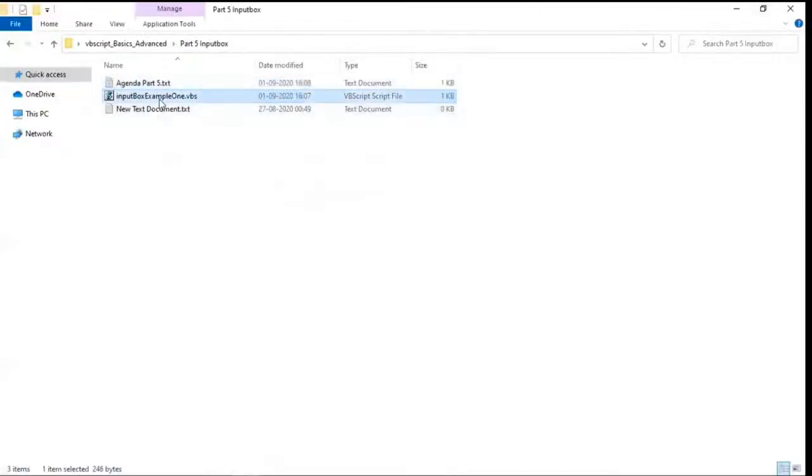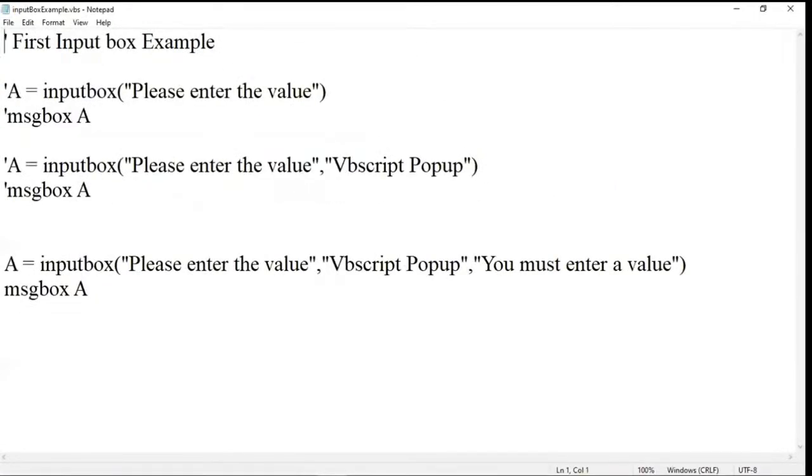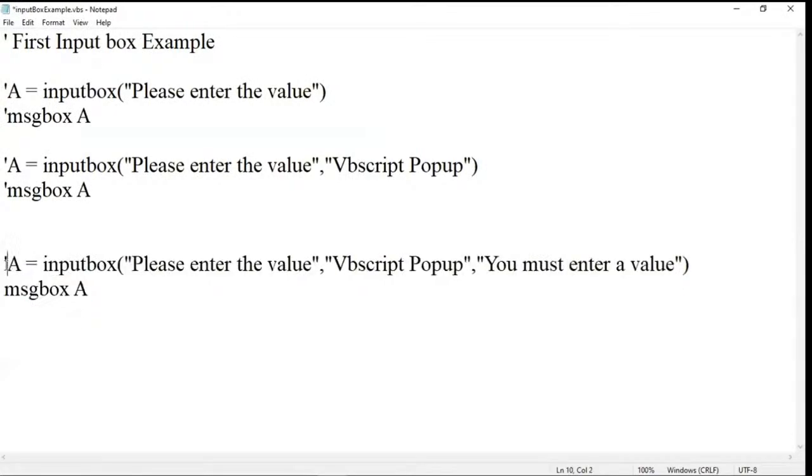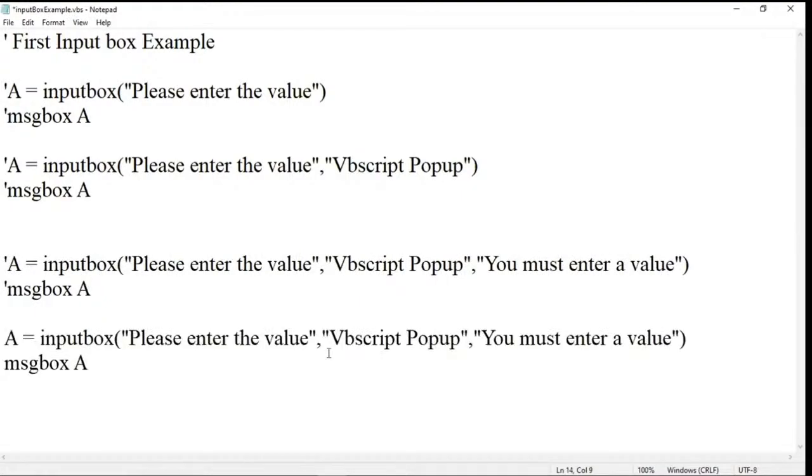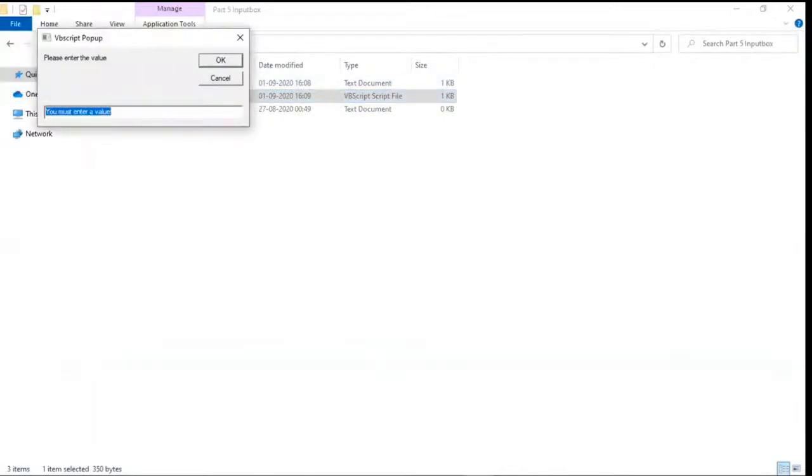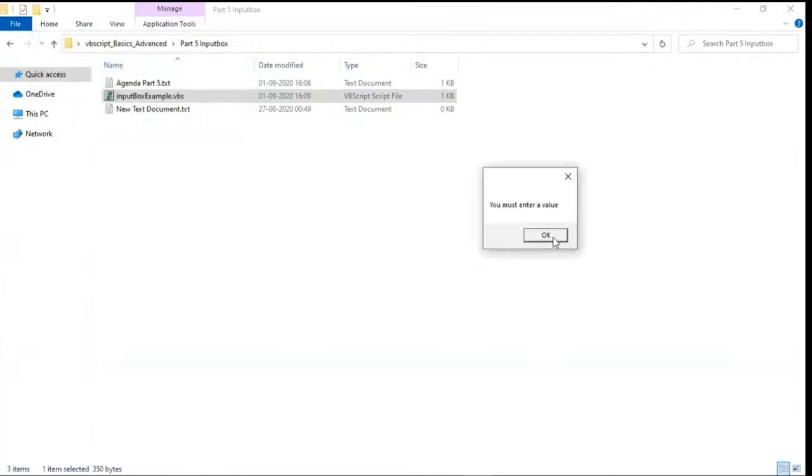Let me close that. Instead of writing example 1, let me rename it as just an example, input box example. So let me just edit it. Let me copy this and comment it. So we must enter a value. I want 100x, so maybe 500x, 500y. So let me save it and close it. So it pops up exactly here. I've dragged it, but it pops up exactly here. If you don't enter a value, it says you have to enter a value, right?